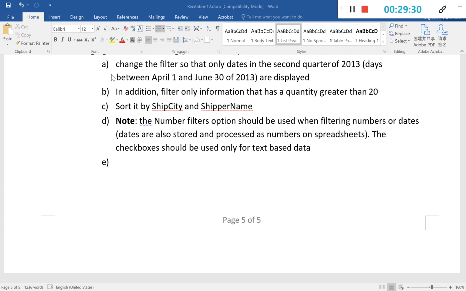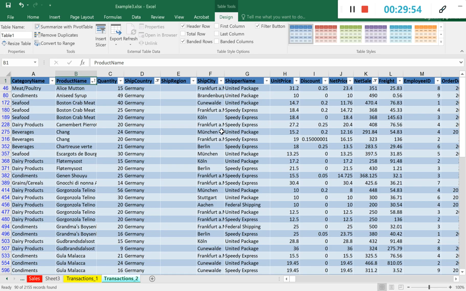Okay, so now you need to finish this task, including three subtasks. You can now click stop, because I need to show you the solution right now. You can do it by yourself first. You can click stop and do it by yourself, and then move on to see my solution.